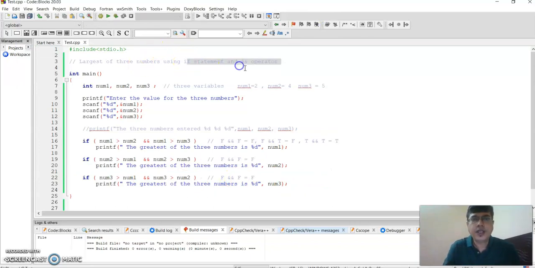So this is one of the simplest ways to find the greatest of three numbers using the if statement and the and operator. In the if statement we are using two relations: num1 is greater than num2, then the and operator, and again num1 is greater than num3. According to the and operator table, false and false is false, false and true is false, and true and false is also false. So if num1 is not greater than num2, we don't have the greatest number.